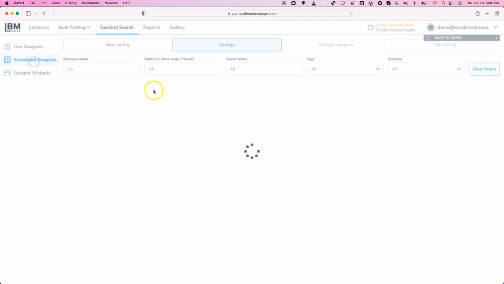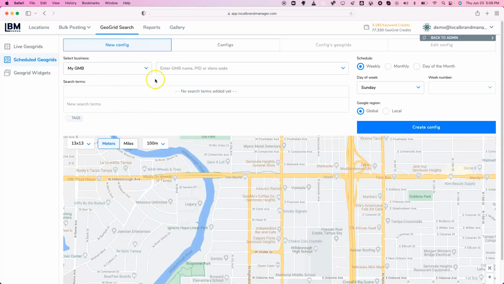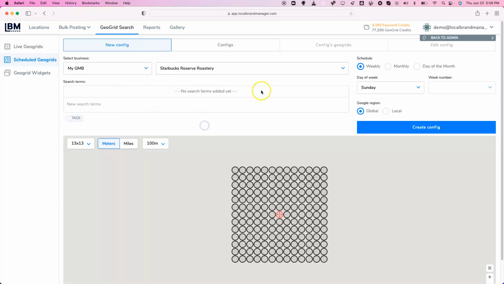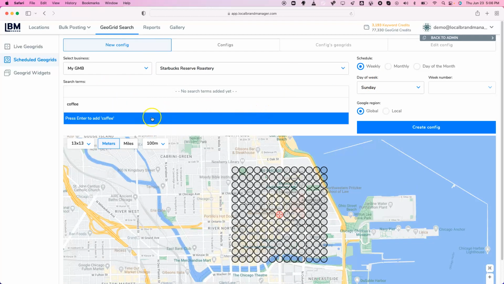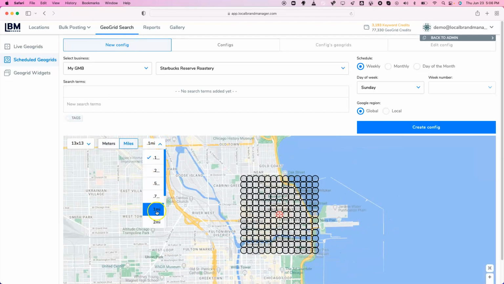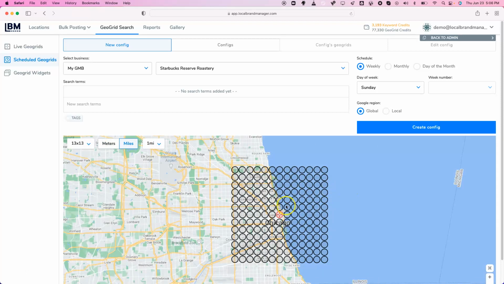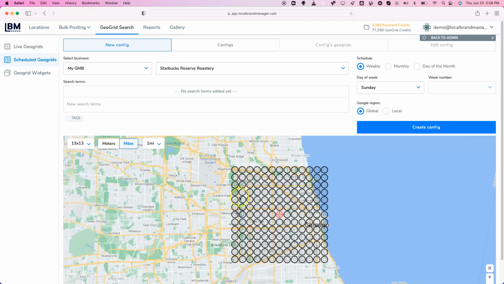Now, if you want to schedule a geogrid, the setup is pretty much the same. We'd want to go to New Config here. Let me just go ahead and put in a search term, coffee. We would adjust our grid as we like. So, okay, now you might notice here that because we're in Chicago, almost half of our nodes are in the Great Lake, Michigan here. I can put the cursor over the center node and drag it over. So this way the data will be more meaningful.